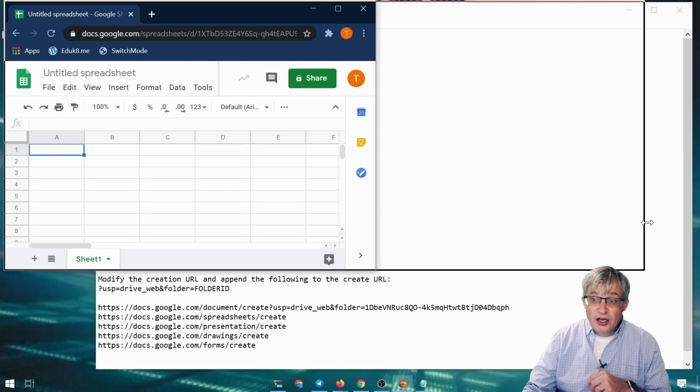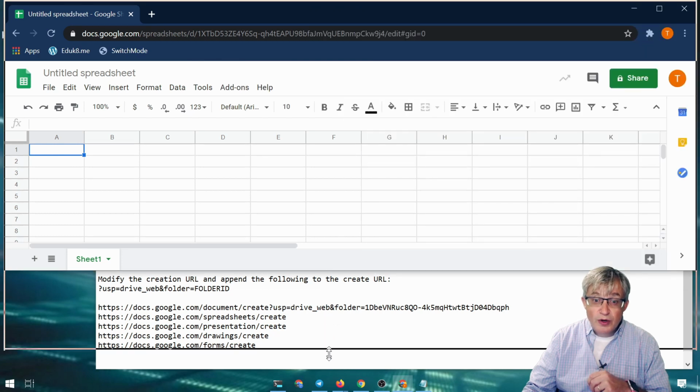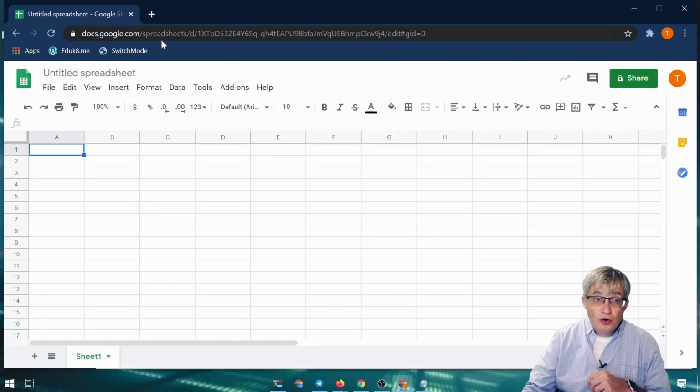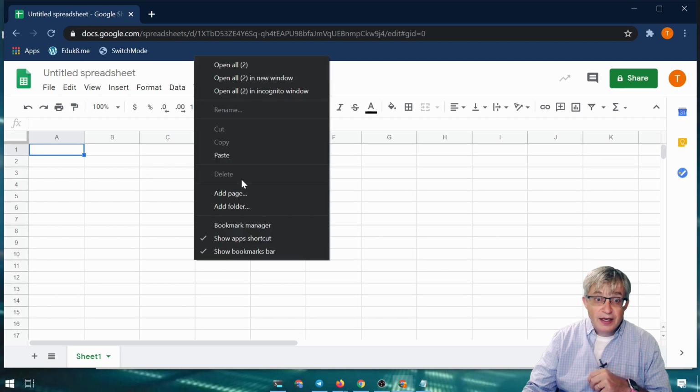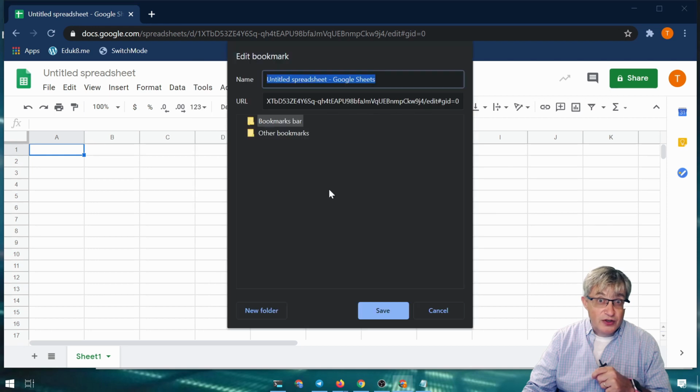So our next way, we don't want to have to type all that out. We can add that as a bookmark right in our bookmark bar. So I'm going to click somewhere in our bookmark bar and go to add page. And by default, this is going to add the current page we're on. See, it's going to add the untitled spreadsheet. We're going to change all that.